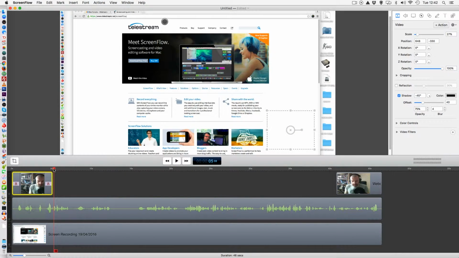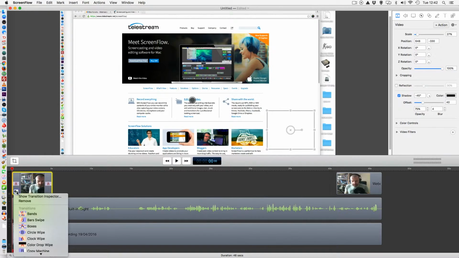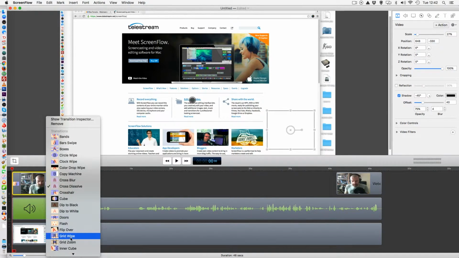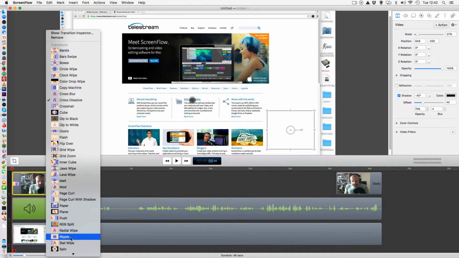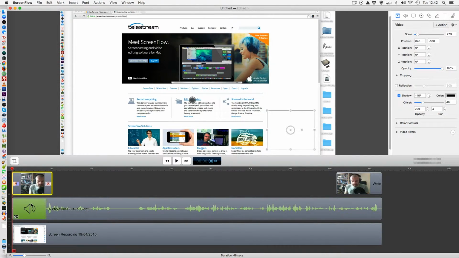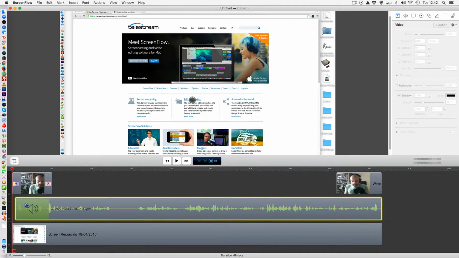So that's added a starting and ending transition. But if I want to, I can go in and make bar swipe and make this one, see, a radial wipe, just to be cheesy. And if I want, I could even hide the audio. Like, I'll just quickly do that now so that there's no audio playing.